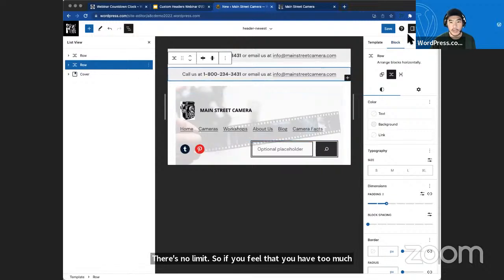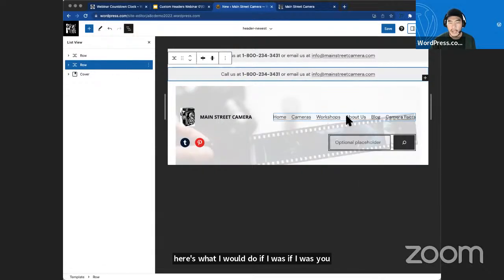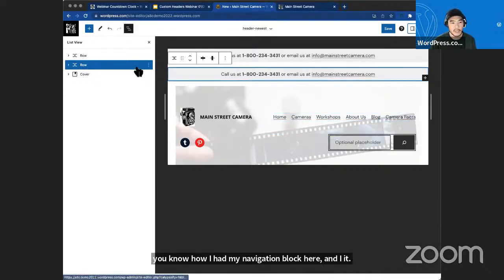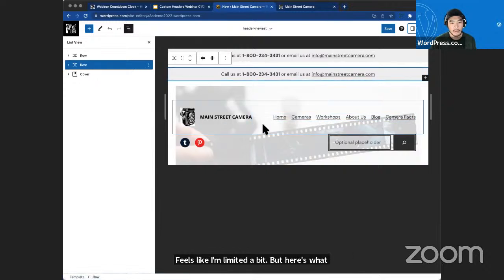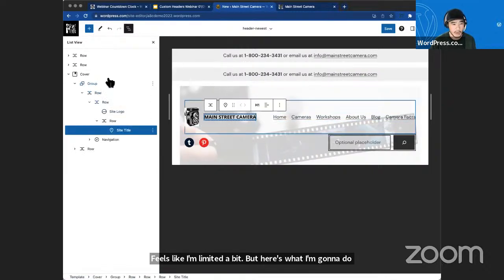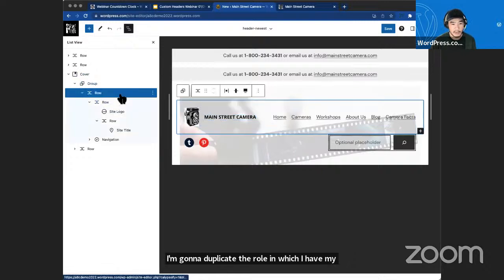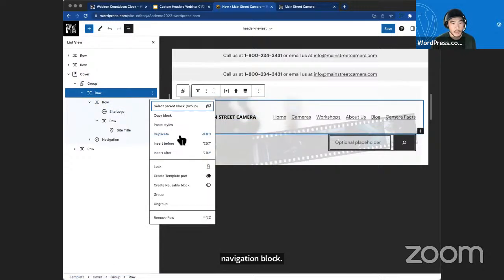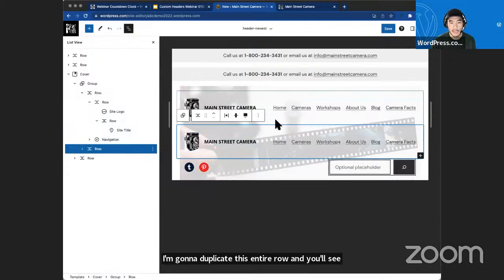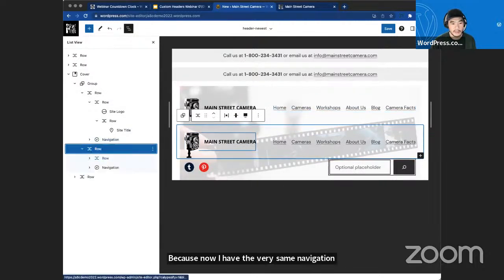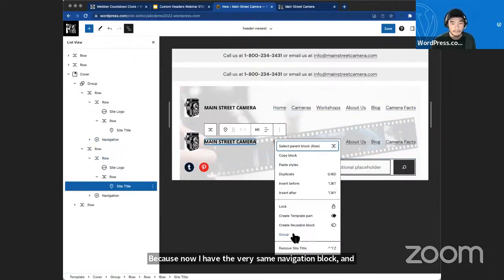So what I would do here, I'm gonna move this out, and you know how I had my navigation block here, and it feels like I'm limited a bit, but here's what I'm gonna do. I'm gonna duplicate the row in which I have my navigation block. I'm gonna duplicate this entire row, and you'll see why duplicating comes in easy, because now I have the very same navigation block. And what I'm gonna do instead, I'm gonna delete my title.